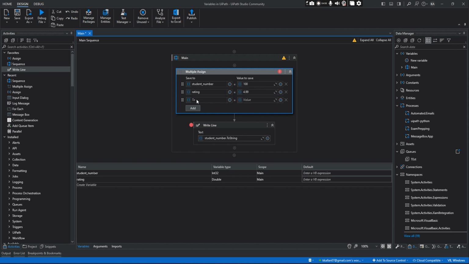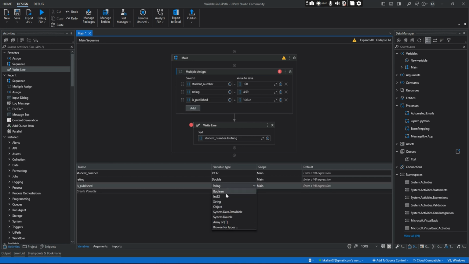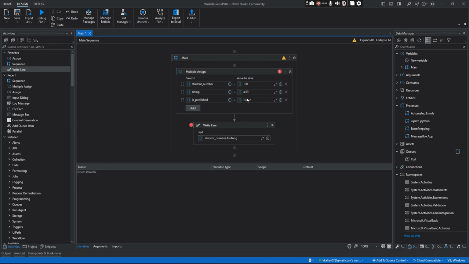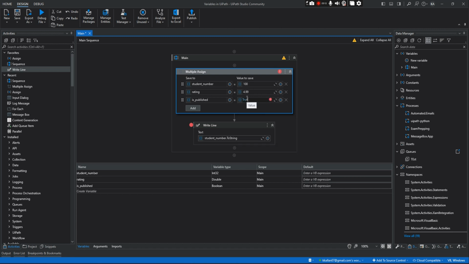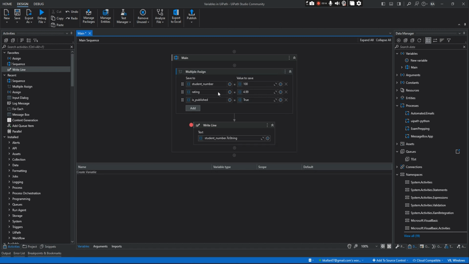And also we could say like is published, and this will be of type Boolean. So Boolean is like yes or no. It's either true or false. So this comes in handy while making decisions within your program. We'll look much in detail how we could use it in the control flows chapter.